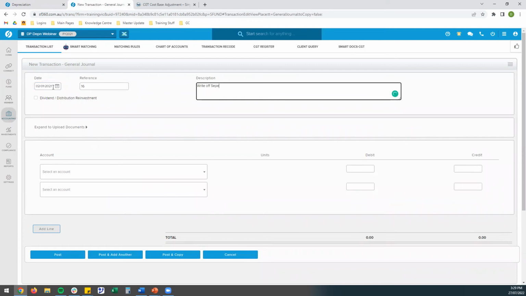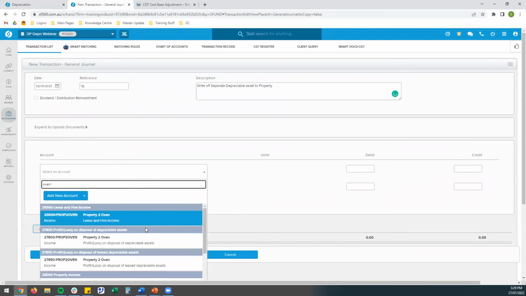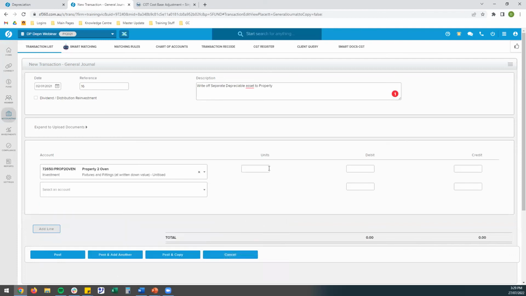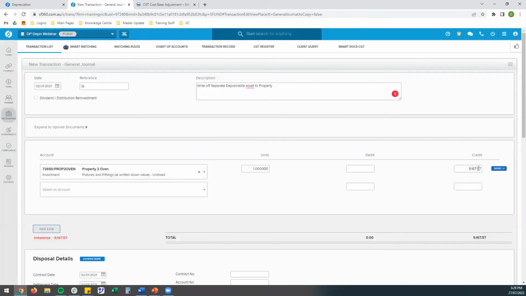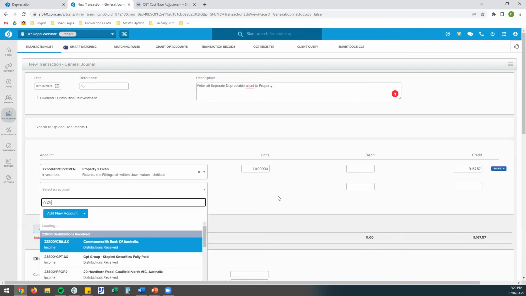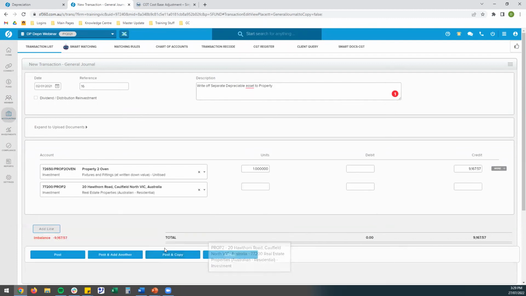Write off separate to property. We're going to select that oven asset, so that is the 72650 account for fixtures and fittings. Input that we're selling that 1 unit for that amount of 9,167. And on the other side of the transaction, we're going to add it to the cost base of the property. So that is property 2.